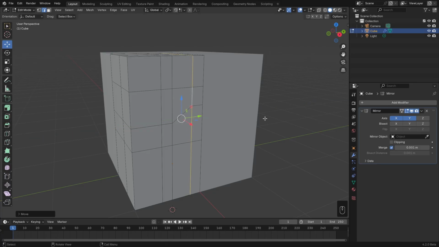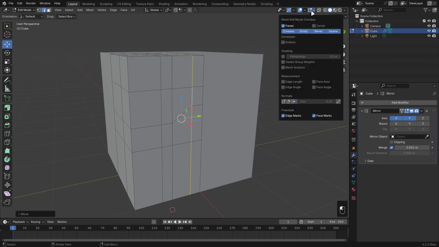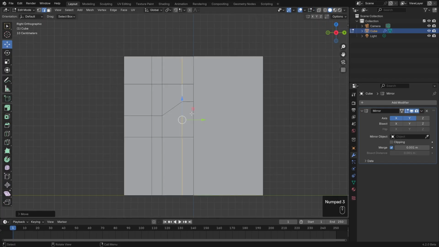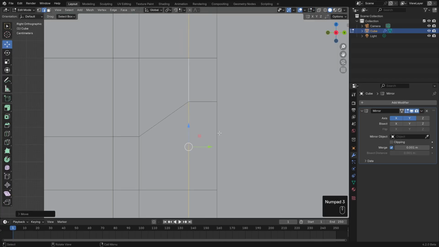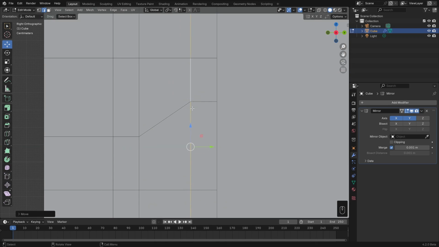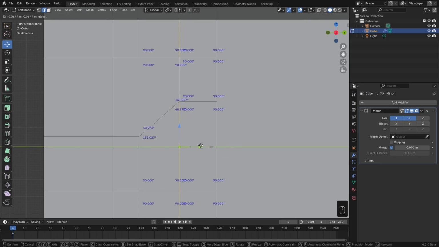If you want to work in even increments, one thing that you might find helpful is viewport overlays. So if we go to our edit mode overlays here, we can turn on face angle. If we wanted to make this a 45-degree angle, I could go into side view by hitting 3 on my number pad. And then as I move this along the y-axis, you'll notice that this number, which is going to appear right there, will move closer or farther away from 45 degrees as we move that.